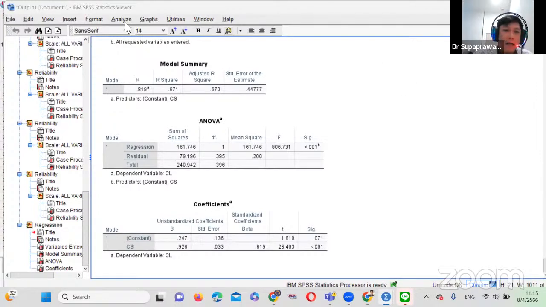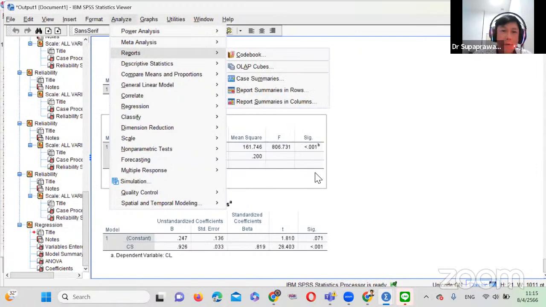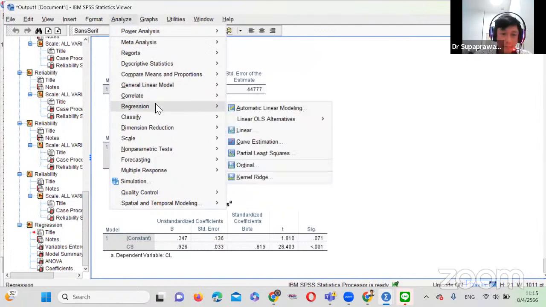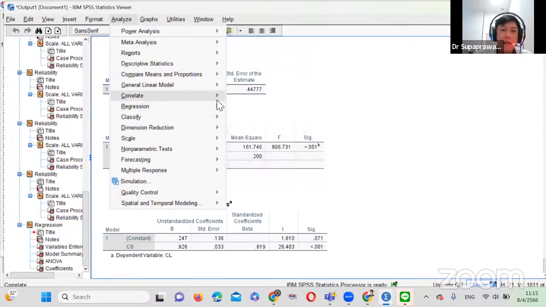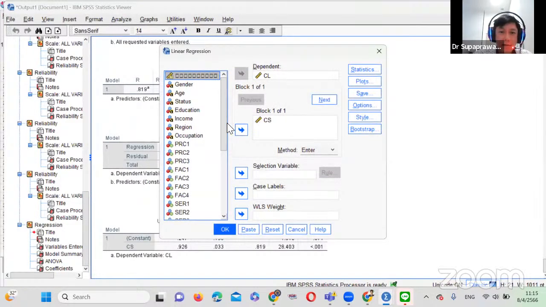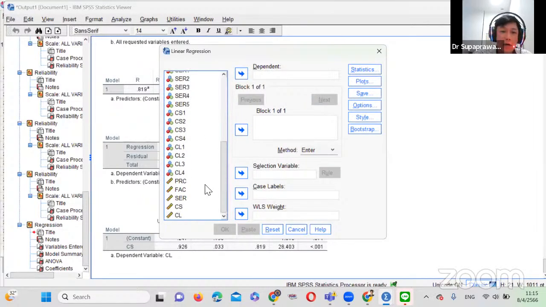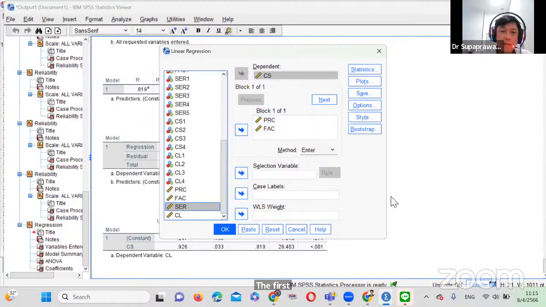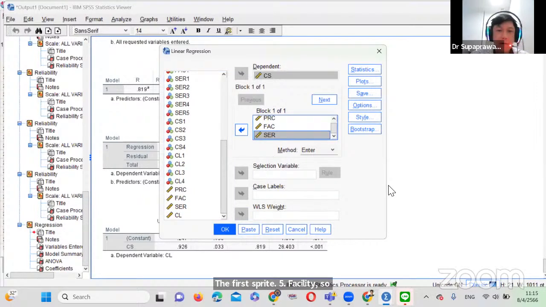And the next, if you would like to test the multiple regression, the outcome variable in this study comprises two: one is customer satisfaction, second is customer loyalty. You click regression and you click linear. Reset. If you want to test the outcome, the first are price, facility, service. And you click OK.